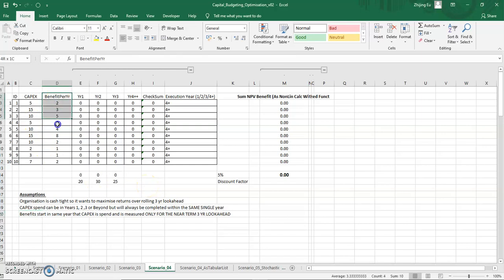Now, rather than an NPV, you'll see that I've called it benefit per year. And why I've done that is because this is a scenario where maybe the company that is doing this is cash tight, and they want to maximize the returns and cash flow over a very near term look ahead window, say 3 years.